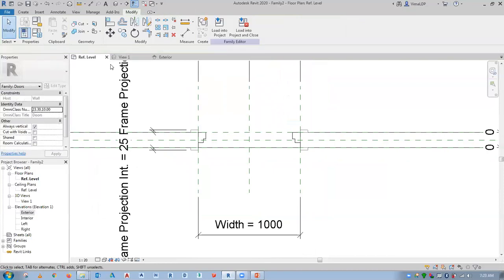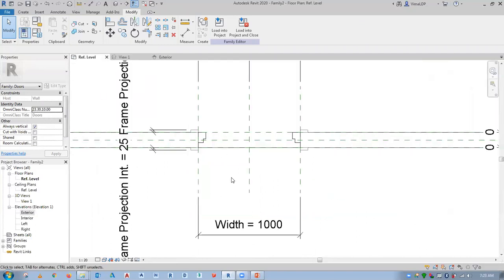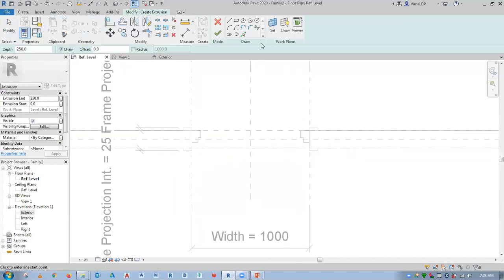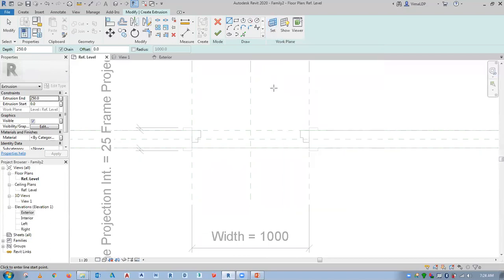Okay, let me just quickly go into my view. I know that I have created the frame. Now I need to create the shutter here, the door shutter. Now I'll just go and say I want to create an extrusion once again. This time I'm going to say set work plane. So the set work plane is something like your UCS in AutoCAD. UCS is nothing but you can specify in which work plane you want to work with, and you can set to that. Now here I can just go pick that plane.